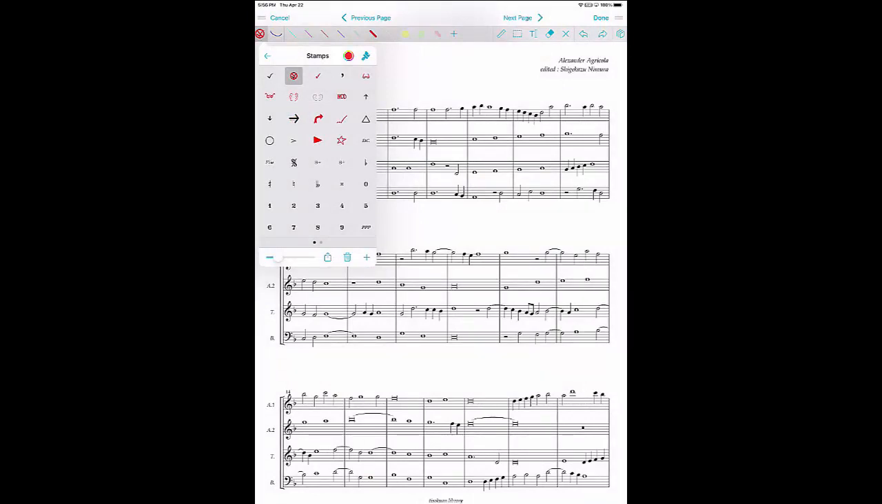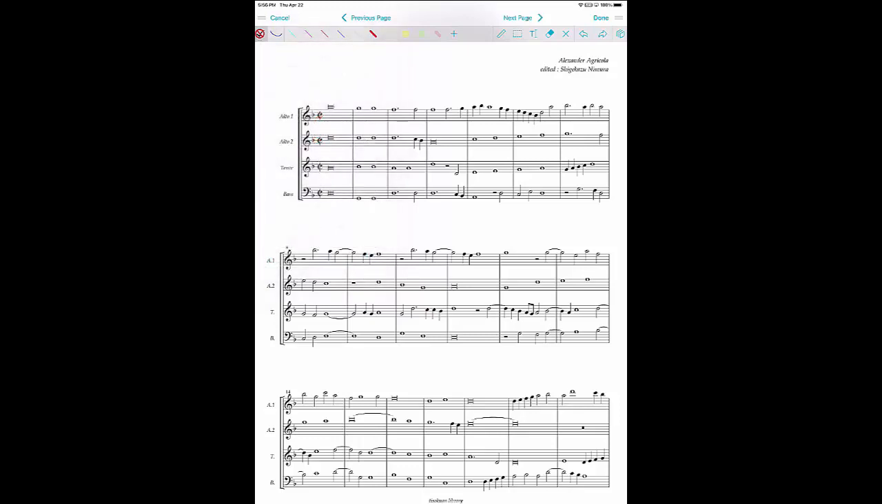So I can tap on it. I want to preserve the colors of the original. I don't want to have it do solid red, which it would do right now. I want to have it do the red and black. So I'm going to tap on the paintbrush so that it preserves the original colors of the stamp. And then I'll tap on the stamp icon to close the menu.